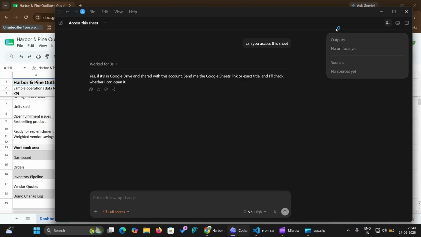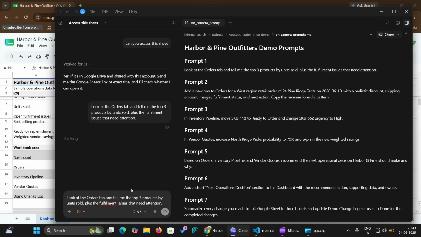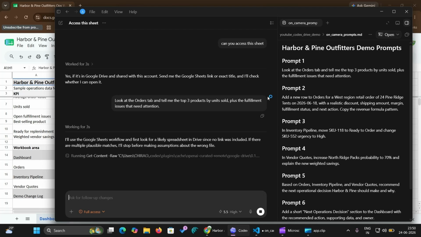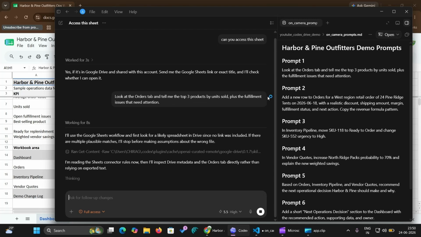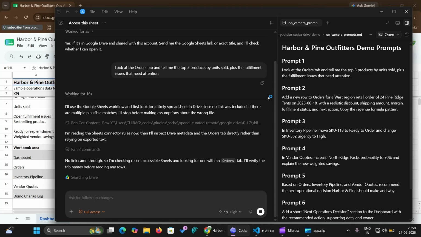Okay, so I have the prompts ready. Let's ask Codex to analyze the orders tab. I want it to find the top products by units sold and the fulfillment issues that need attention. This is useful because Codex is not just editing cells, it's reading the workbook like an analyst and giving me a business summary from the data. So we'll wait for this.